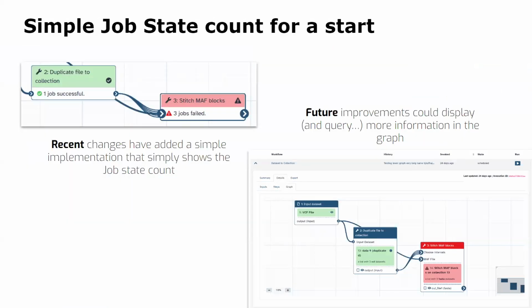For a start with this feature, like I said earlier, we have job state count on each step. But in the future, we could further build on this as we get user experience and user feedback on what can be improved. And maybe we could query more stuff from the backend and show it in here. And instead of just showing the job state count, maybe show the actual outputs on the graph and go from there.